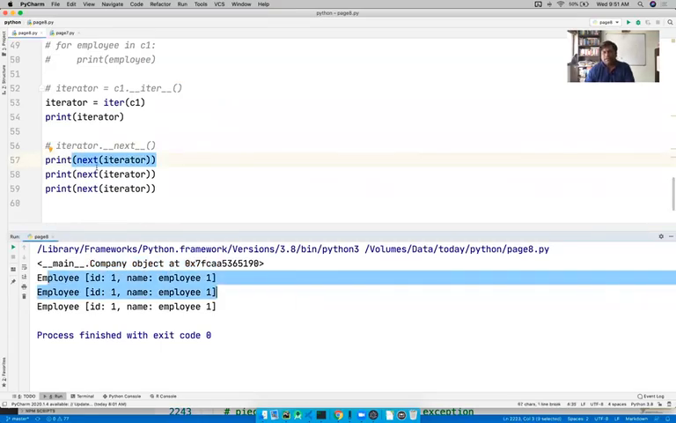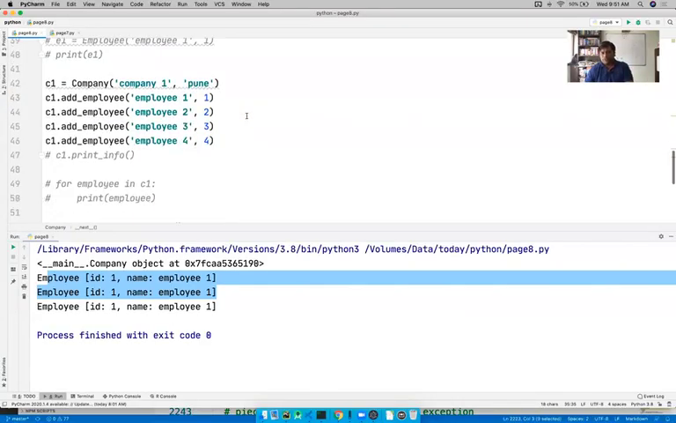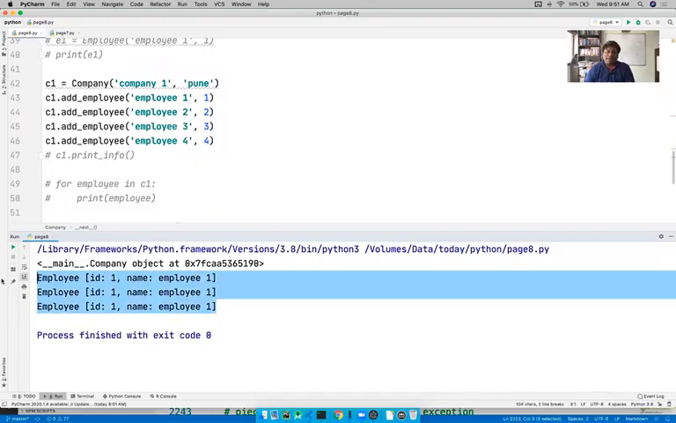Again, it is calling next iterator, which means again it is giving me the self.__employees 0th object. Again, it is printing it here. Same thing happens over and over. That's the reason why I'm getting the same object every single time. Now, the only problem here is I am getting the same object.